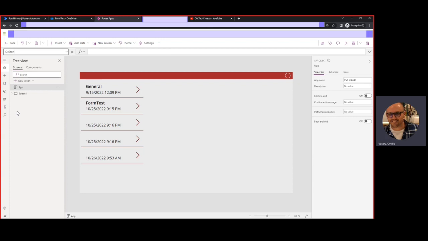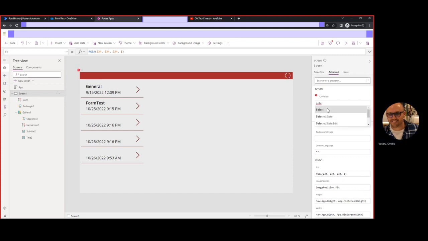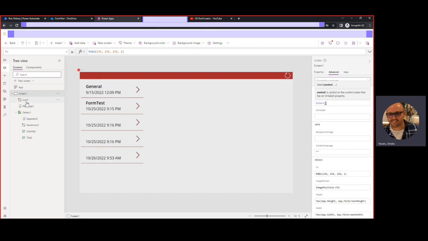Okay, for performance purposes, I am using a different approach, and here I'm selecting my screen and expanding it. Under advanced, on visible, what I'm doing is selecting this button once the screen is visible, and this button is going to refresh and create my collection. Okay, and I'm using the Select function, and it's easy.